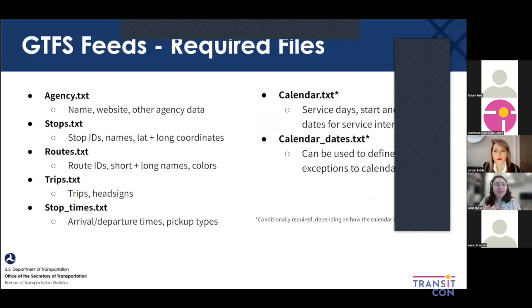As I said before, GTFS feeds are a set of text files that are zipped together in a folder. These are the ones that are required as part of the feed spec. Basically agency.txt has the name of the agency and some basic information about the agency itself, then stops.txt has the IDs of the stops, but also their lat-long coordinates. This will be very useful when it comes to actually mapping things, because obviously you need some geographic coordinates to map things.